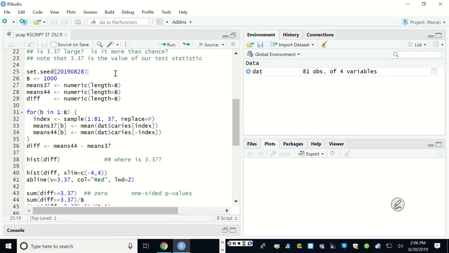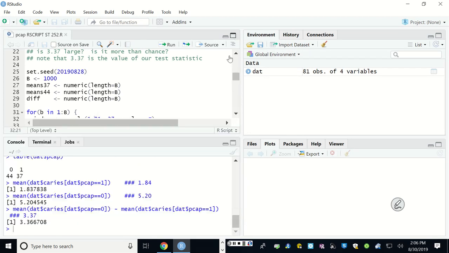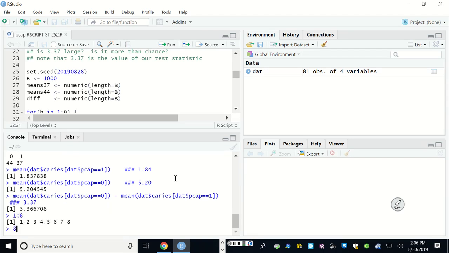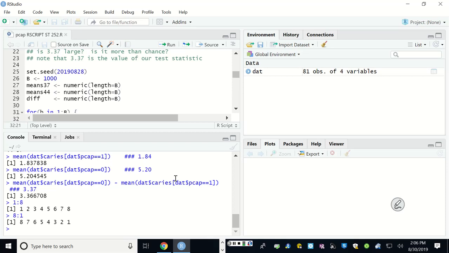So we're going to do it 1,000 times. So we're going to do this loop 1,000 times, and we're going to randomly pick 81 row numbers, 37 row numbers from those first 81. This colon, right? So if you had 1 to 8 instead, right? So that 1 colon does numbers going 8 to 1. You can make it go the other way. It can go down. Kind of a flexible way of doing numbers there.